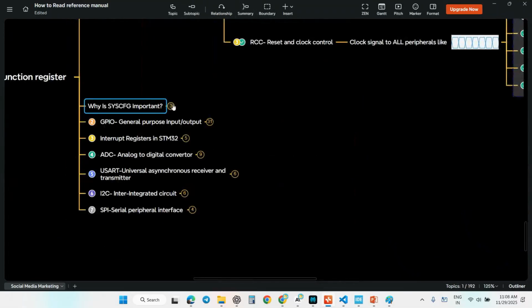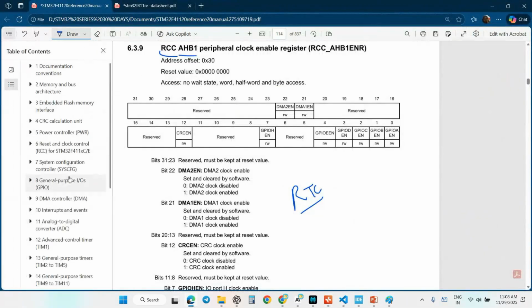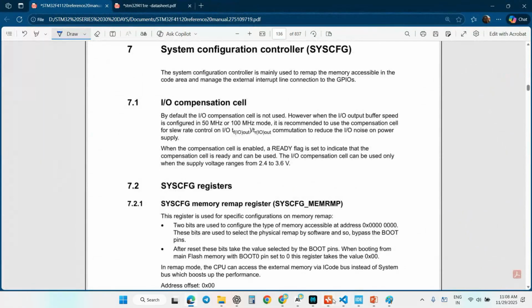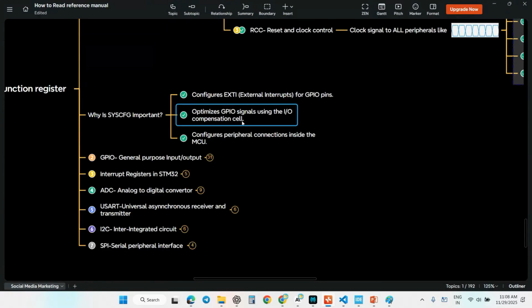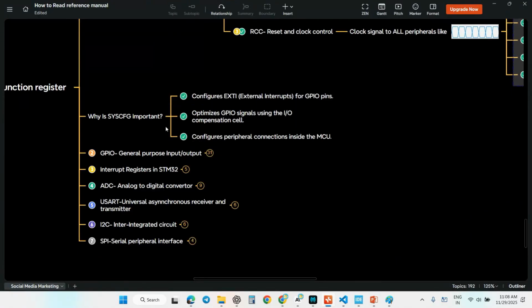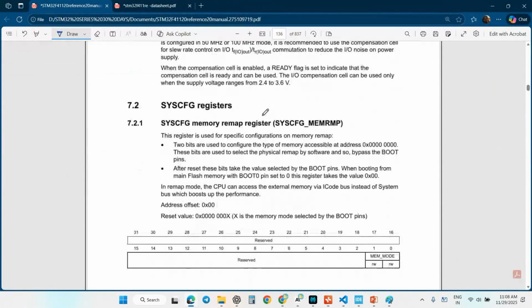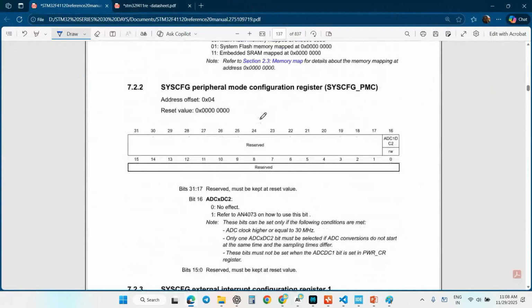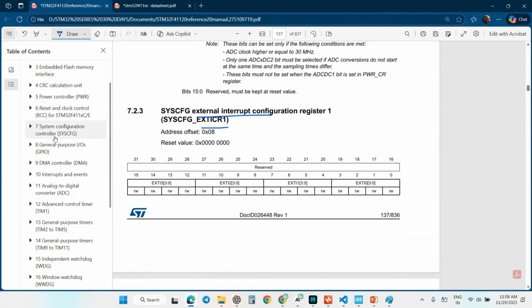And then they have given the system configuration. The purpose of the system configuration is for external interrupts and GPIO signals. If you are configuring an external interrupt, you have to use the system configuration. If external interrupts are not going to be used, it is not needed.